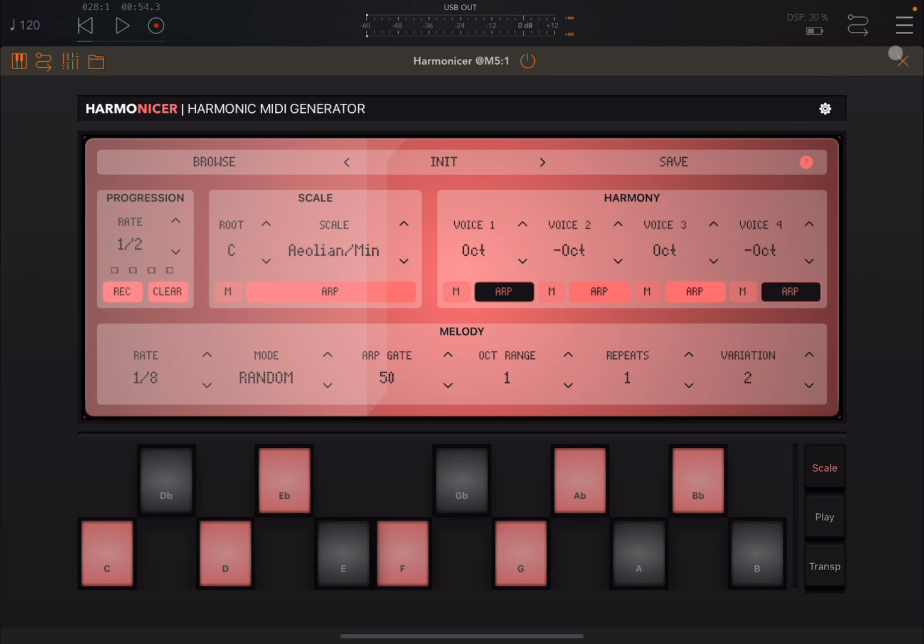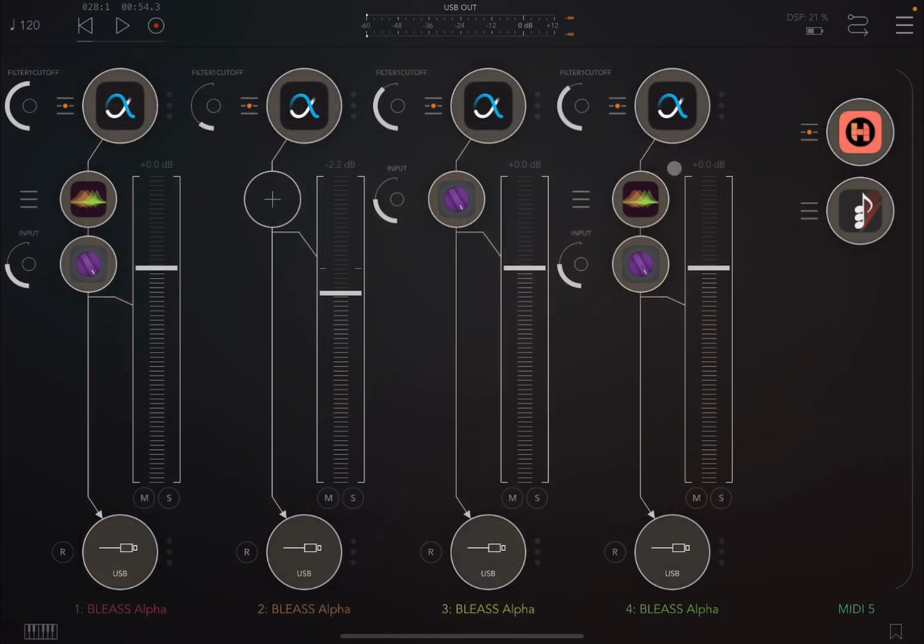Okay, before we continue with the explanation, I produced a simple bit using a number of plugins inside AUM, and let's see what it sounds like.